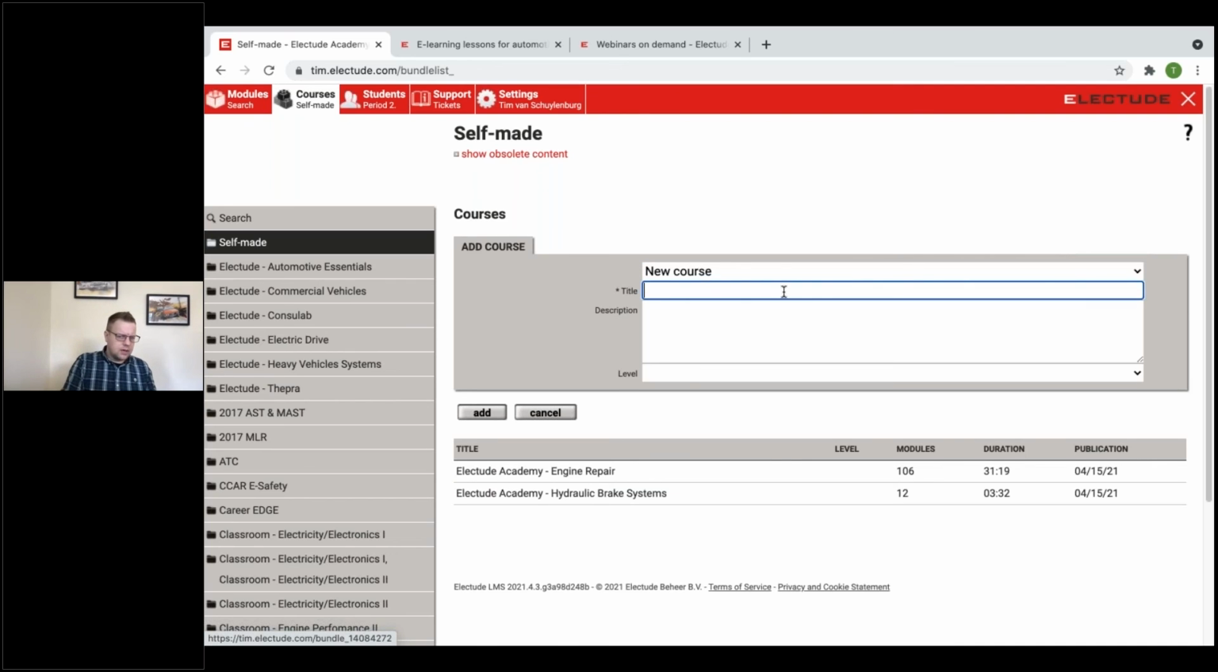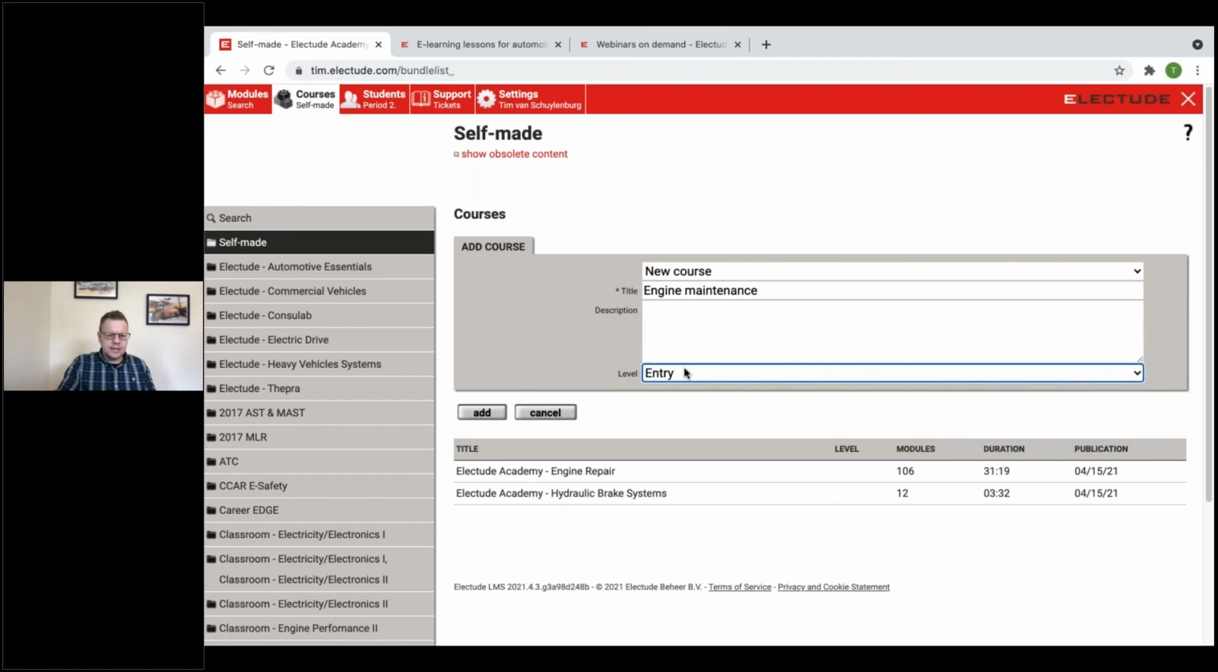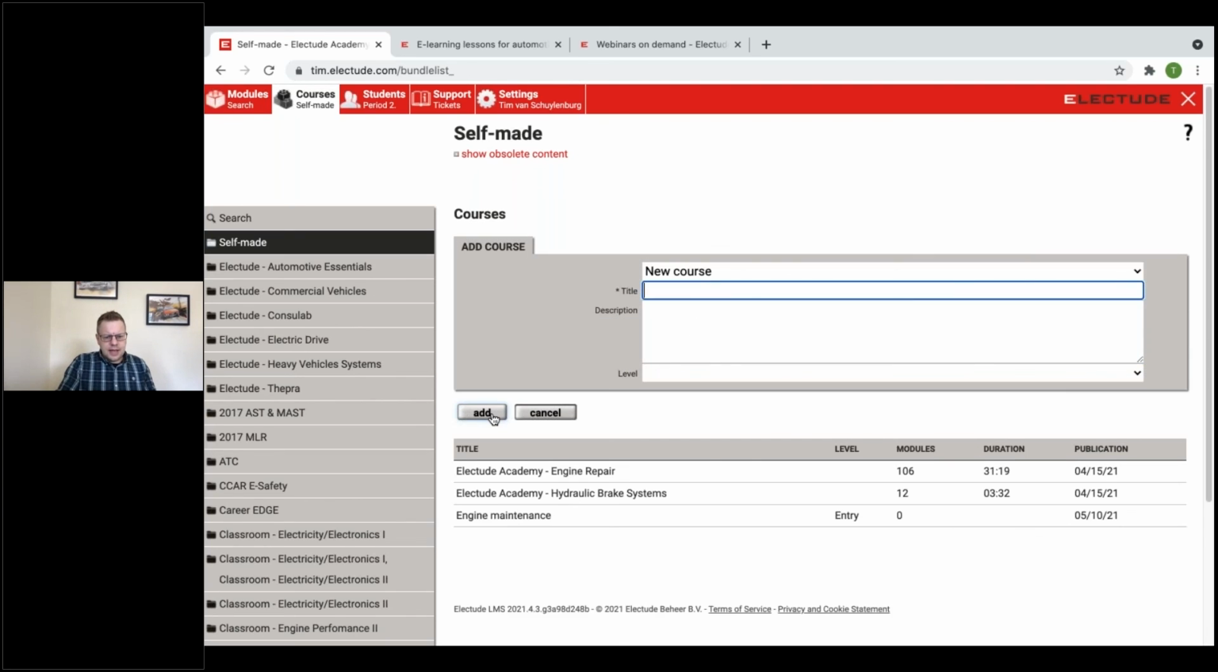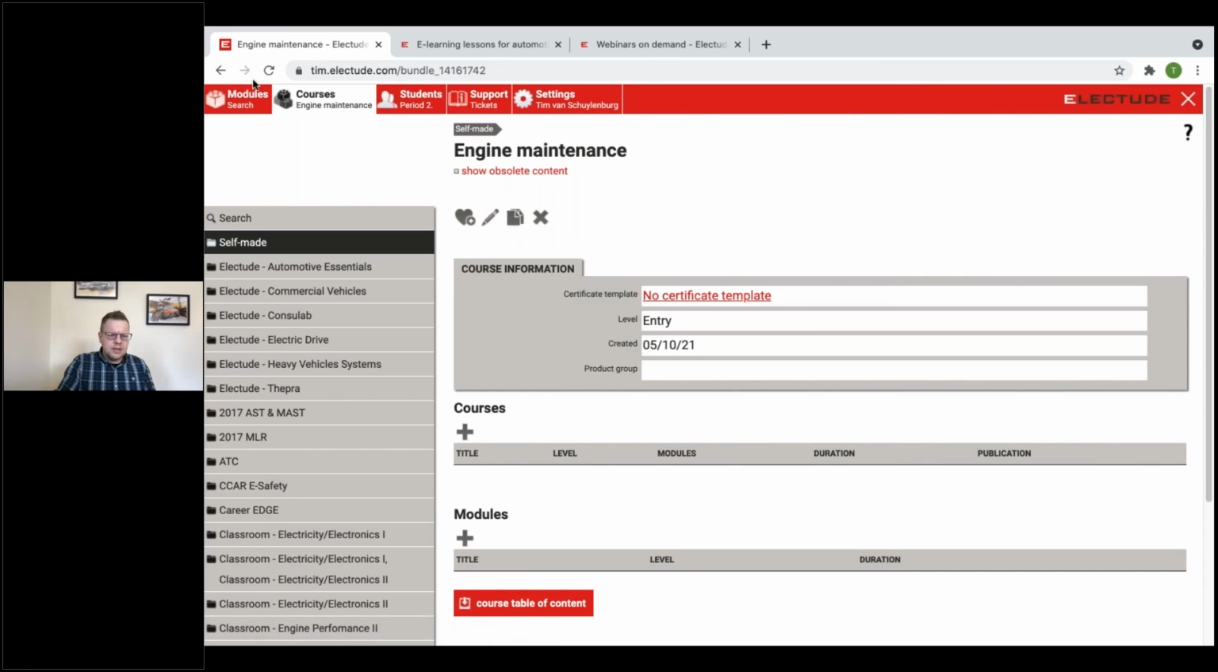For example, I can call my course engine maintenance entry level. You don't necessarily have to do the description or the level, but you can also do the objectives of your course in here, whatever you like. So let's say add. When I click on my course here now, you see it's in the same way as we did for the groups here. You see the engine maintenance course is now open, where I can drag and drop lessons in.